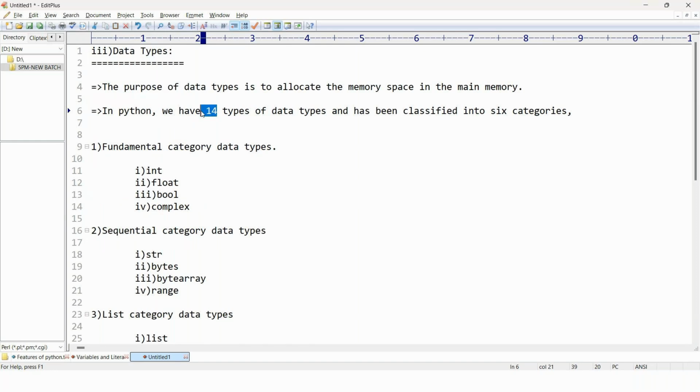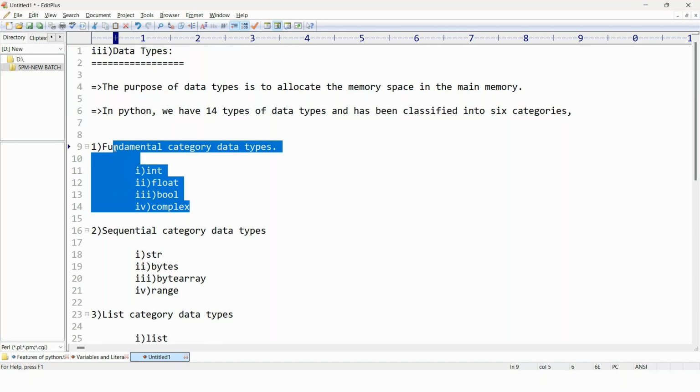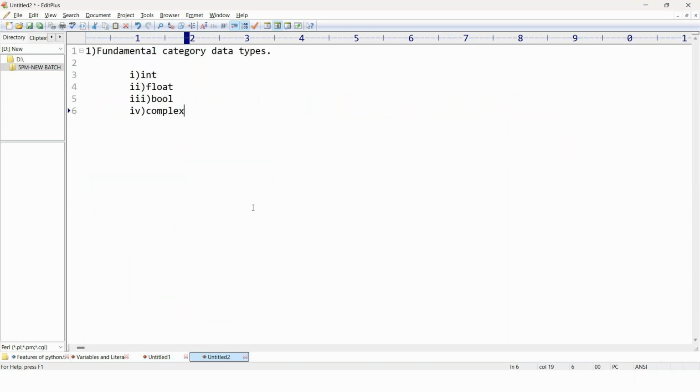Okay, so one by one we are going to start with this, and I'm going to explain what those 14 data types are. Shall we go for it? Yes, sir. So first of all, I'll be explaining what a fundamental category data type is, and along with this I'll be giving you examples as well. So first of all, we'll talk about what a fundamental category data type is.